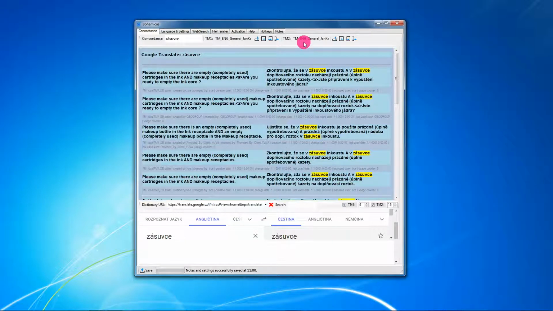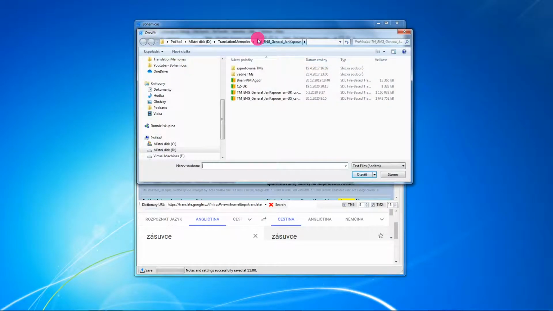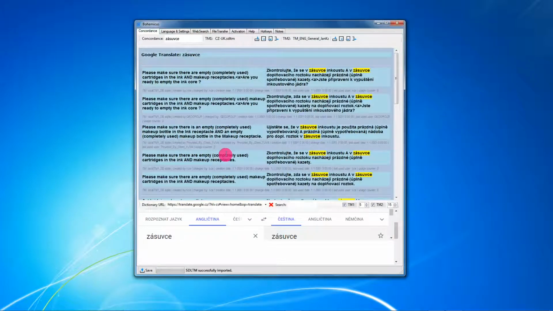Now, let's try to open an SDL Studio memory. Let's open it in translation memory 1. That means you click this button right here. So you click this, and now you can select a translation memory of your preference. So for instance, let's open this memory right here. As you can see, your memory gets instantly opened and imported.